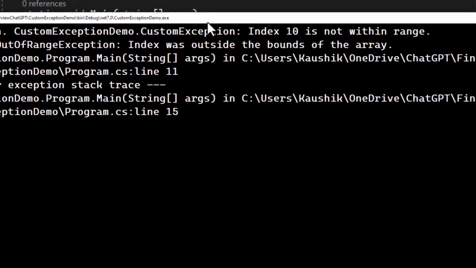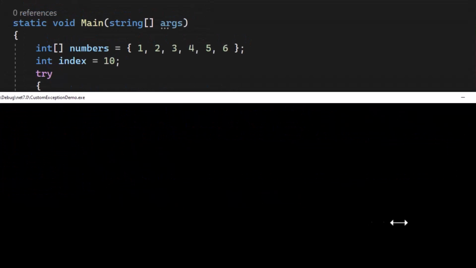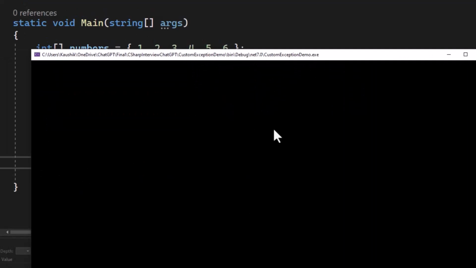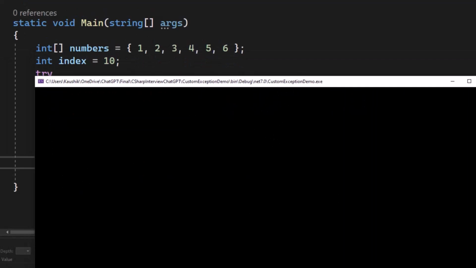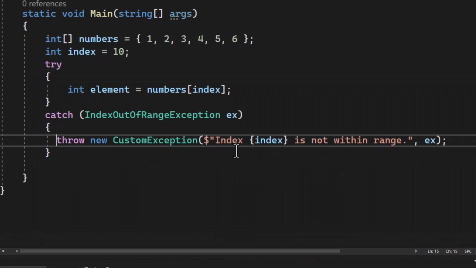Now, if you look into, just slightly reduce the screen. I think it has gone. Anyway, so this is giving the message from here. Index, whatever index, that was index 10, is not within range, in the exception message. So what is the explanation for this?